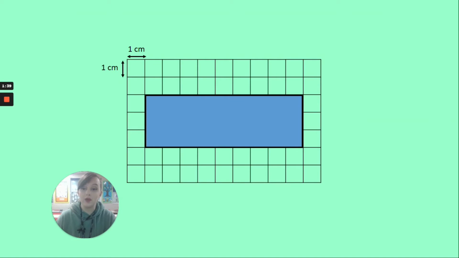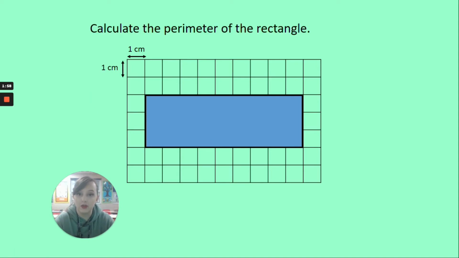Today, we're going to be looking at perimeter on a grid. So here's my shape, it's a rectangle, hopefully we know that, and it's on this centimetre squared grid, and I can see it's centimetre squared because it says 1 centimetre up here in the corner. So every little line is worth 1 centimetre. So if I wanted to calculate the perimeter of this rectangle, I would need to find all of these sides and add them together. I can do that really easily by just counting up how many squares each side takes up. So count along with me.